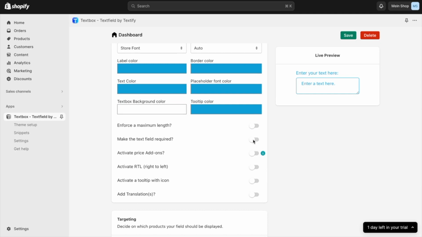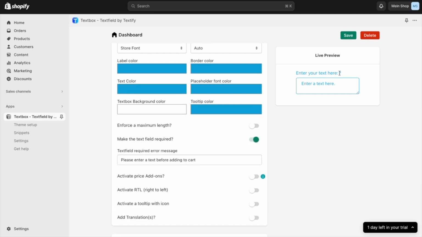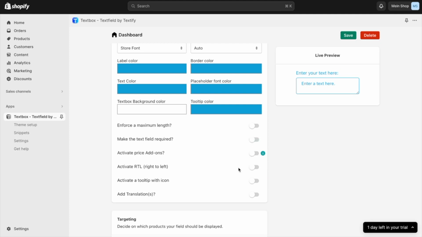We can also decide to make the text field required. You see there is a small tick now. And you can also decide here the error message which will be shown on the product page. For example, please enter a text before adding to cart. That can be the error message, but in my case it's also fine if it's not required.